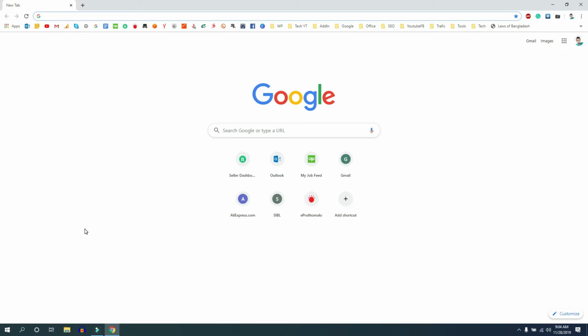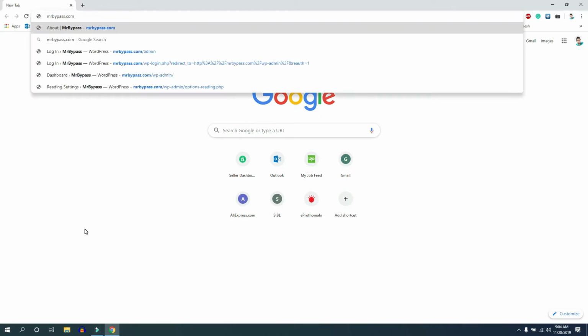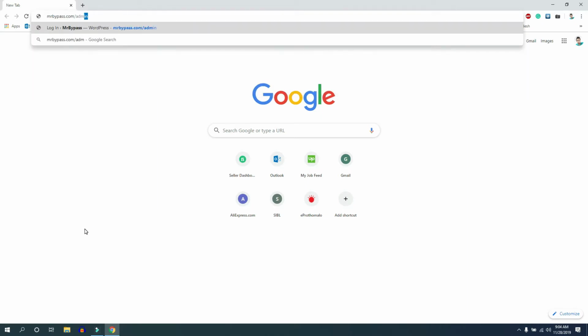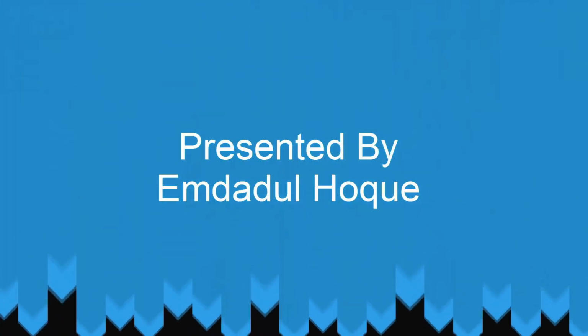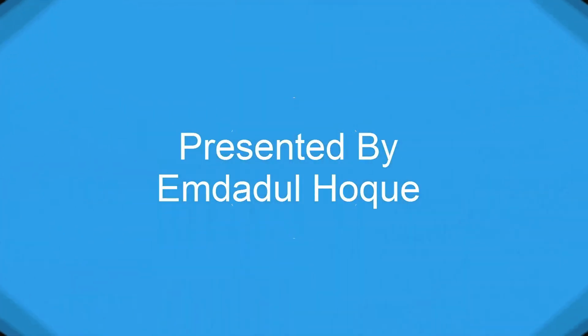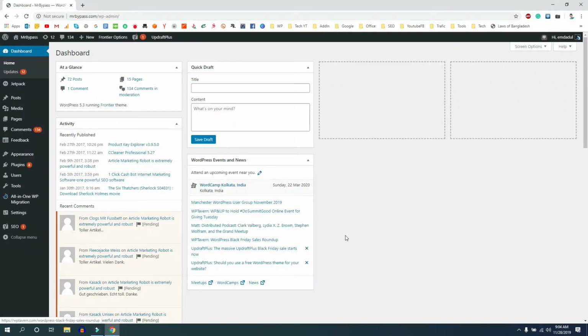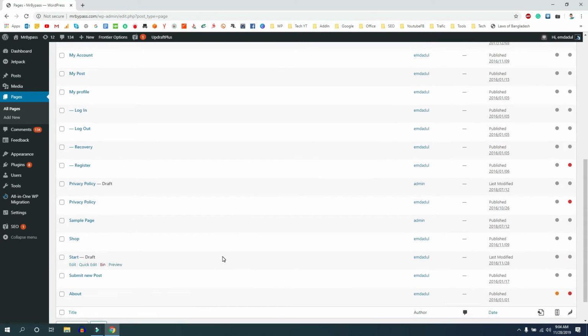To do so, we have to go to the backend of the WordPress website. I am going to my WordPress backend site. To make one page static, you have to make your own pages first. I have already prepared some pages on my WordPress website. Here are some pages you see.